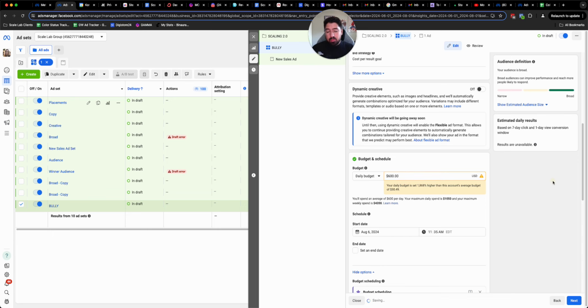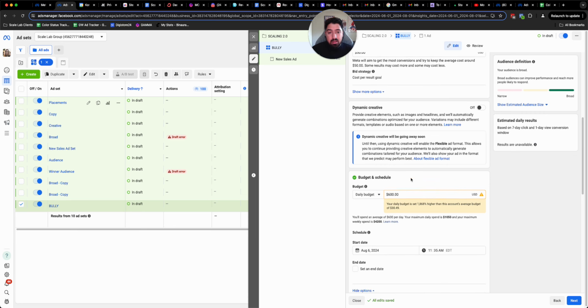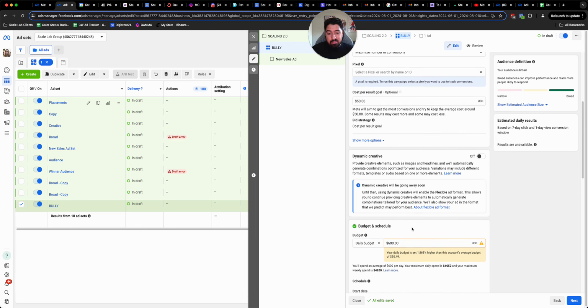Now, you got to keep a really close eye on this. You got to make sure it doesn't overspend. And it's going to work differently for different products and offers. But we've seen it work very well when that daily budget is pretty high, at least, right, probably 5 to 6x of what your cost per result goal is. That's what your daily budget is going to be. So that's one way to set it up with a bully campaign.